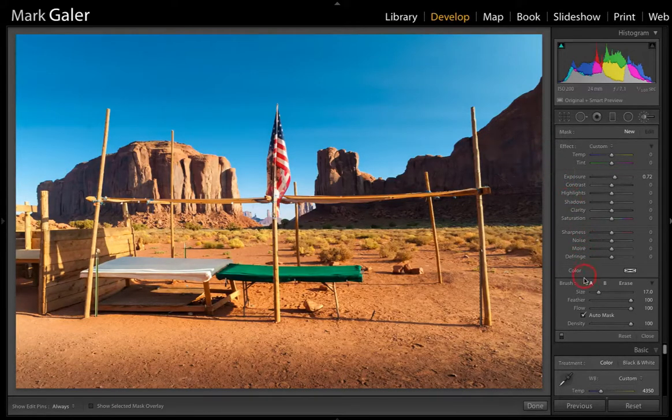Okay, now typically when I'm working with the adjustment brush, I like to work with the auto mask off. Okay, and I'll have the feather and flow and density all set to 100. Now we can change the size of the brush using this slider here. Alternatively, I can use the square bracket keys. Here I'm choosing the open square bracket key, which reduces the size of the brush, and the close square bracket key, which will increase the size of the brush.